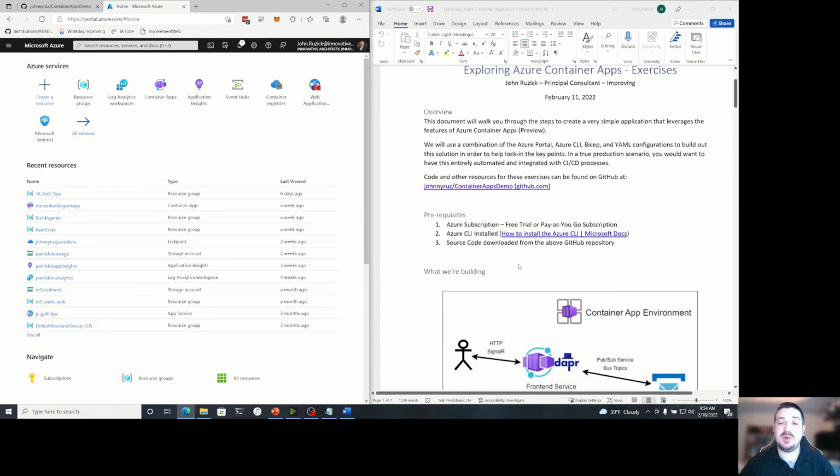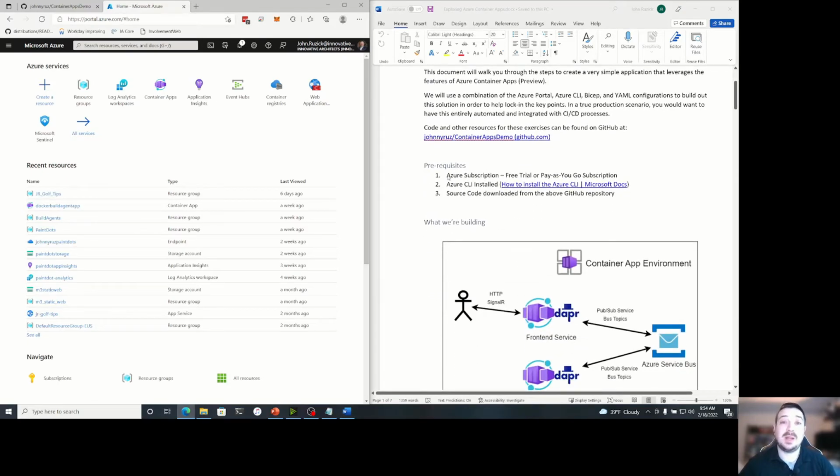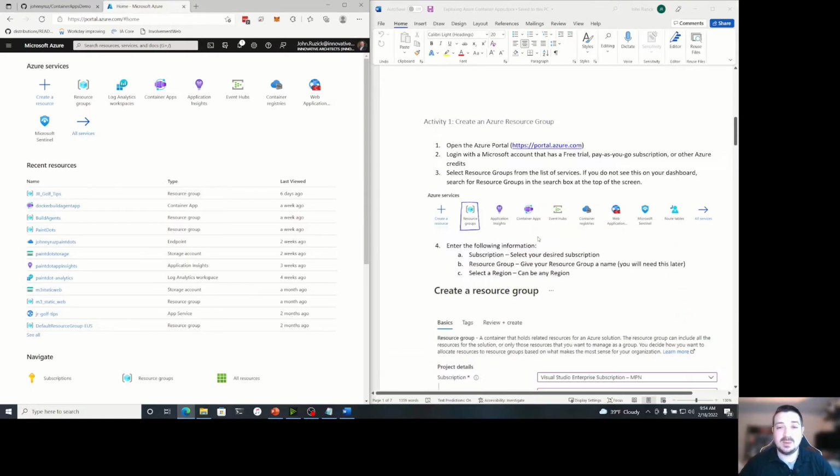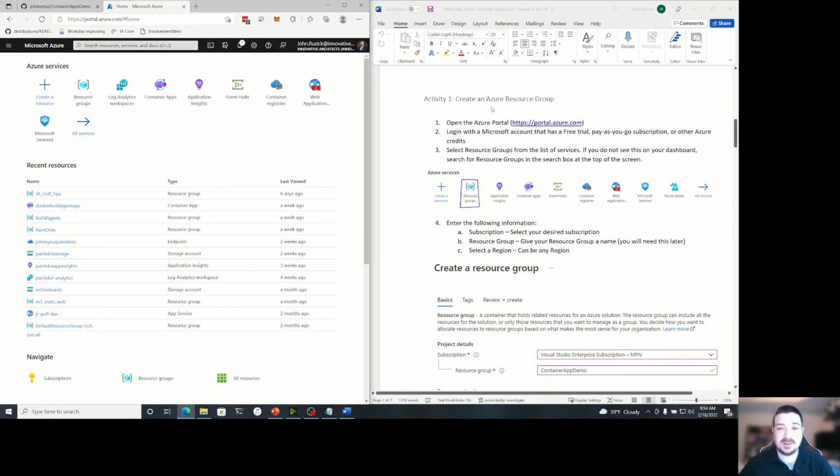So some overview stuff, some prerequisites for this. You will need an Azure subscription. Free tier is fine. If you've got an MSDN, that's great. If you do a pay-as-you-go, this will probably cost you less than a nickel to run through this entire example if you tear down everything at the end. You'll need the Azure CLI installed, and here are some instructions on how to do that. And then you'll need the source code downloaded from GitHub. Another overview on what we're building, and we'll jump right into the activities.